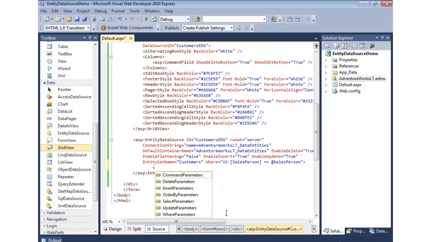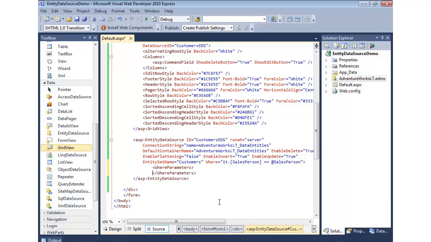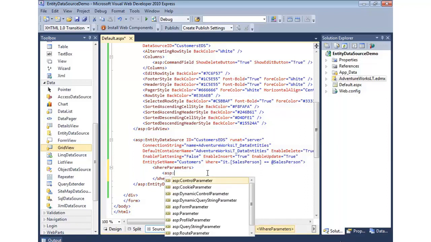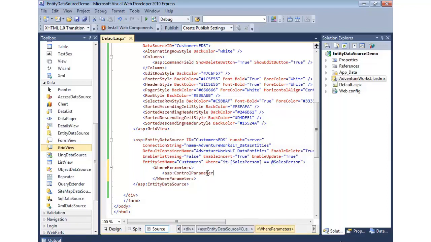Now the way we do this though is we have to add in a where parameters tag, because we want a where clause. You can see there's update, select, order by, insert, delete, those types of things. So we're going to say that the where parameters, and we just have one parameter, which is salesperson in this case, is going to get its data from a control parameter. The name of the parameter is salesperson. Now you don't put the @ symbol though.